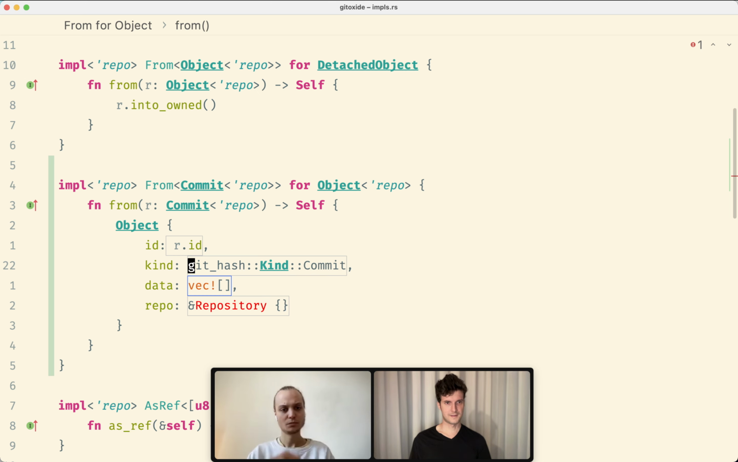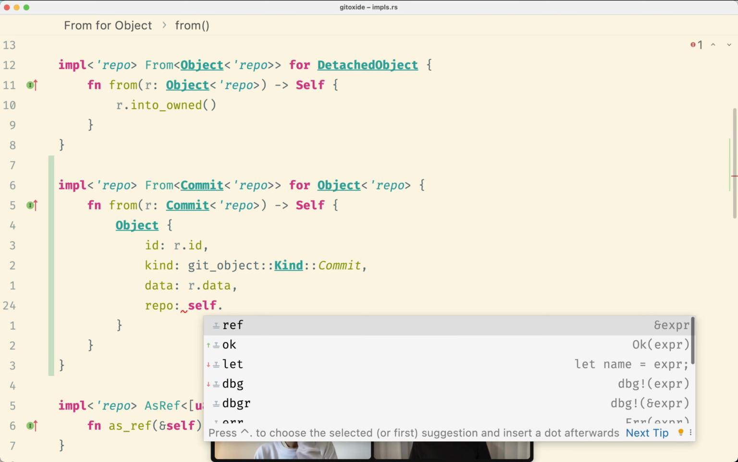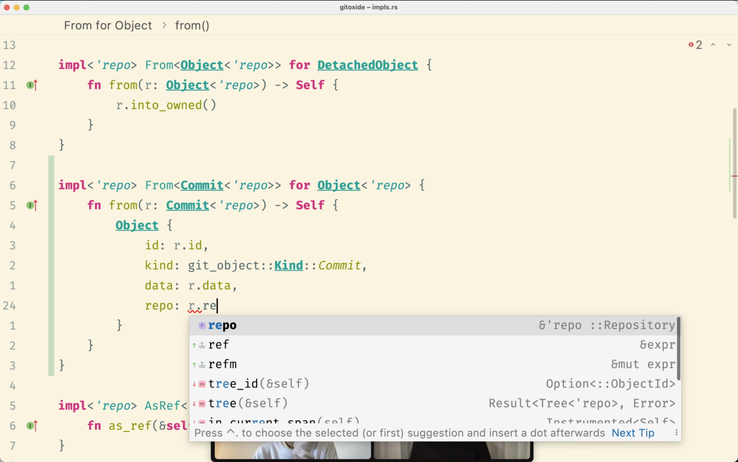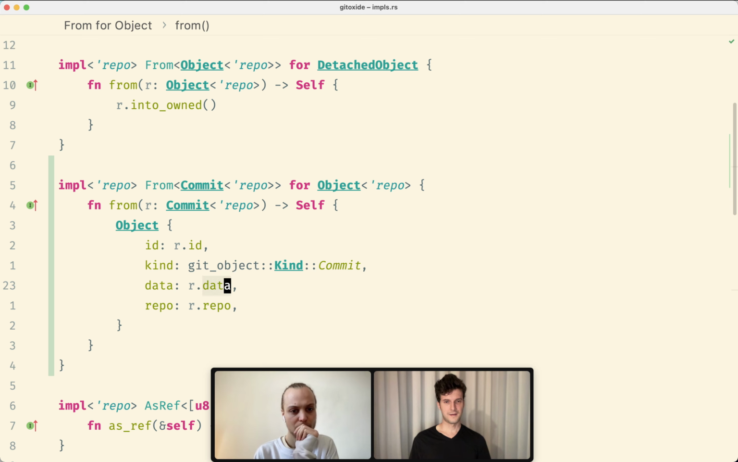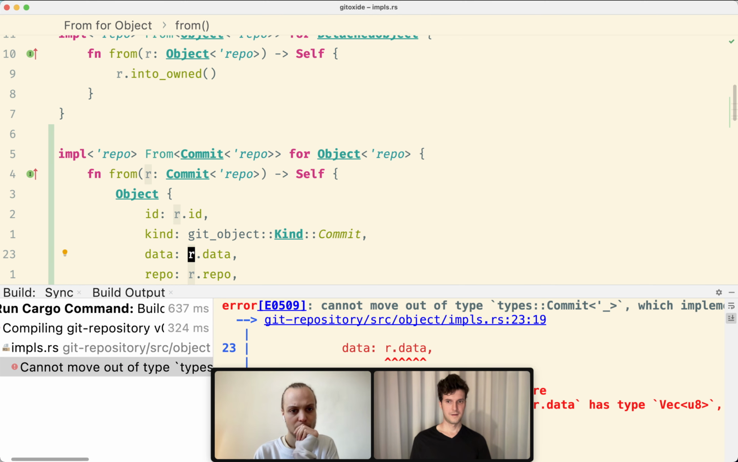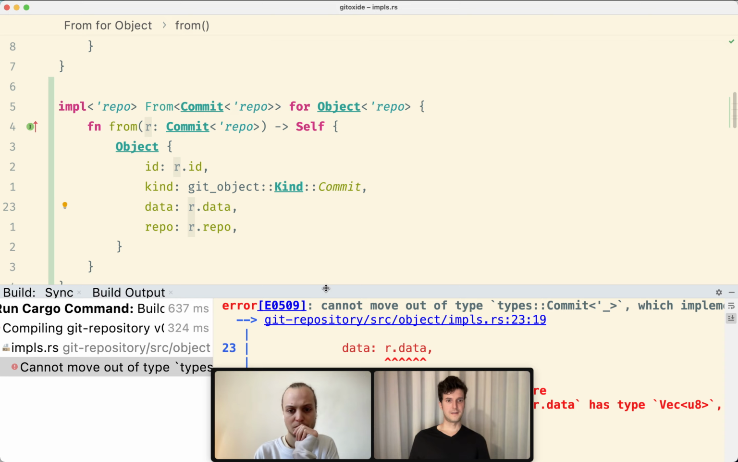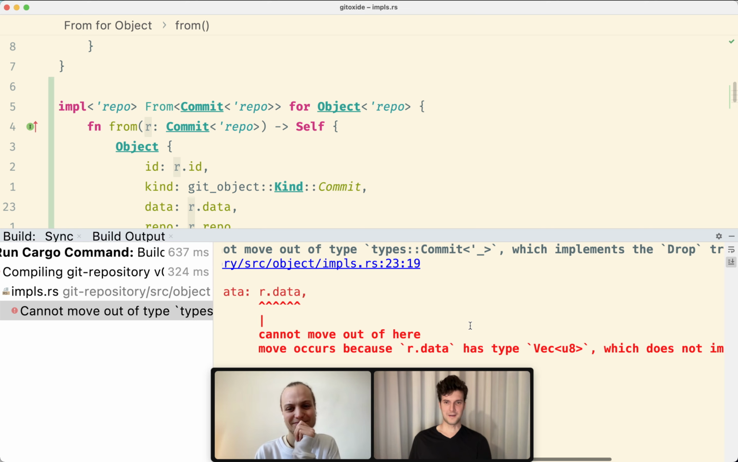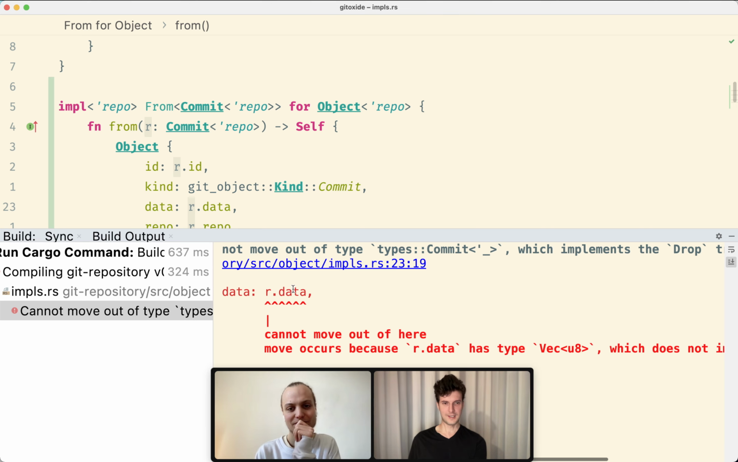No, I got this wrong. It's git object kind commit. Makes sense. Data. And then this self our data. Our repo. Okay, let's see if that works. Dear Rust, you're awesome, but why is there always something that you don't like? Actually, I predicted this, so I'm not even surprised.